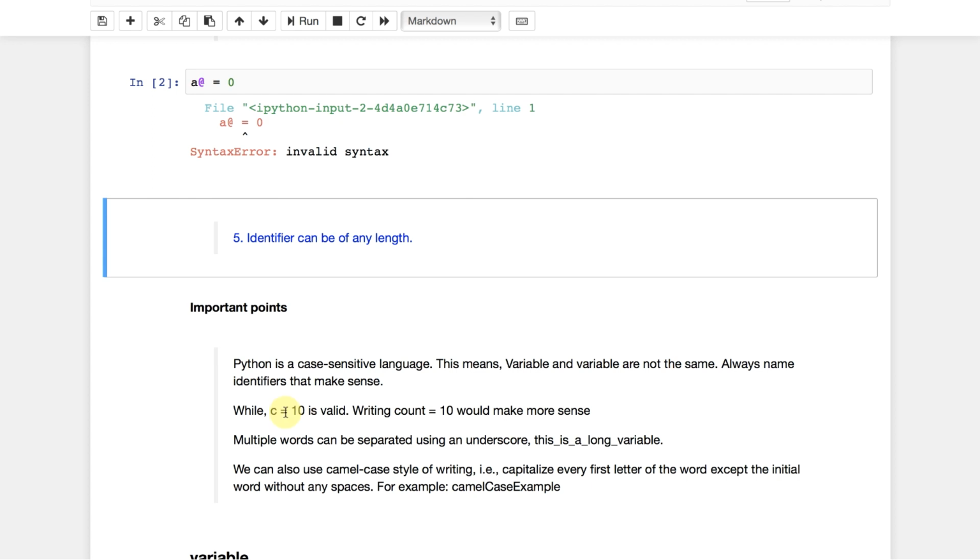Use meaningful names for identifiers. While c is equal to 10 is valid, writing count is equal to 10 would make more sense, and it would be easier to figure out what it does even when you look at your code after a long time. As I have already mentioned, if the variable is multi-worded, multiple words can be separated using an underscore.